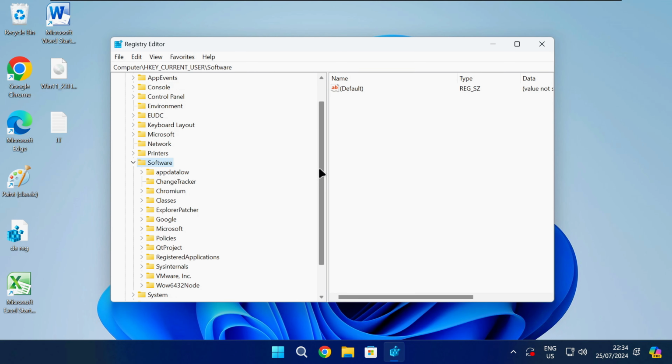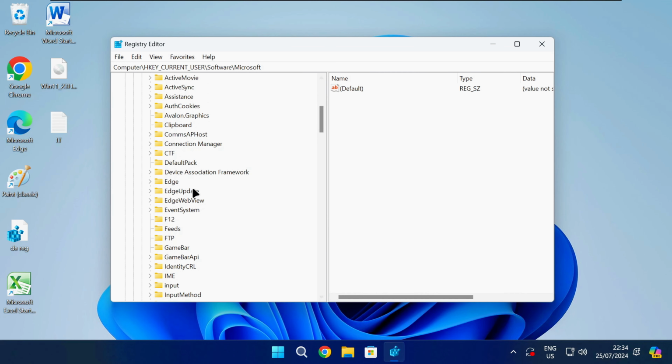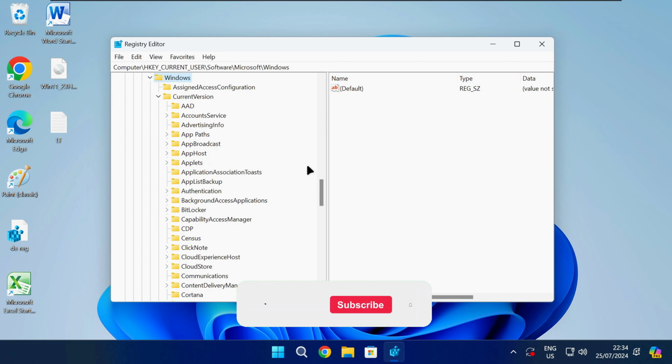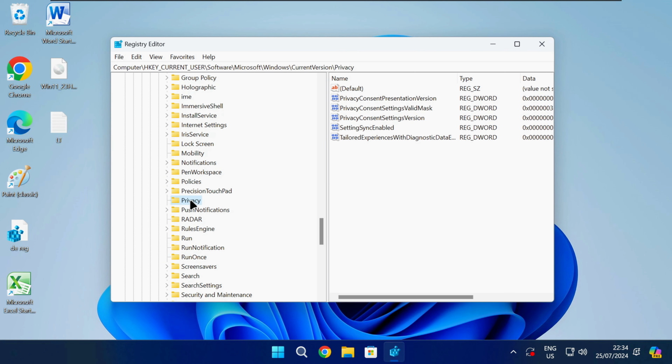Now you need to navigate to the following path in the registry so you can make changes to the registry keys. I have also left any registry paths I use in this video in the description down below to make it easier for you, so you can just copy and paste it from there.